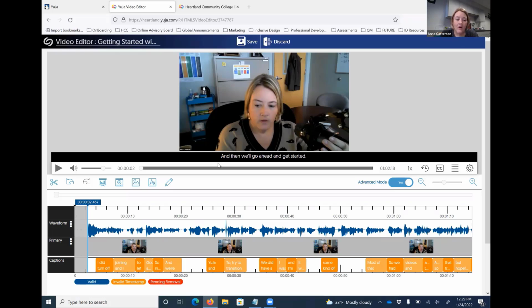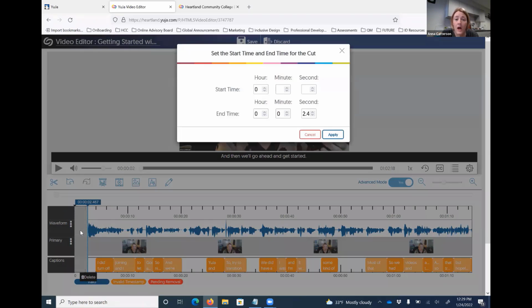But you can cut out any piece of your video by clicking once, selecting the scissors, dragging over, selecting the end point, and then pressing the scissors again to cut. That's a fairly simple process. You can also double click on the cutout area for additional options.